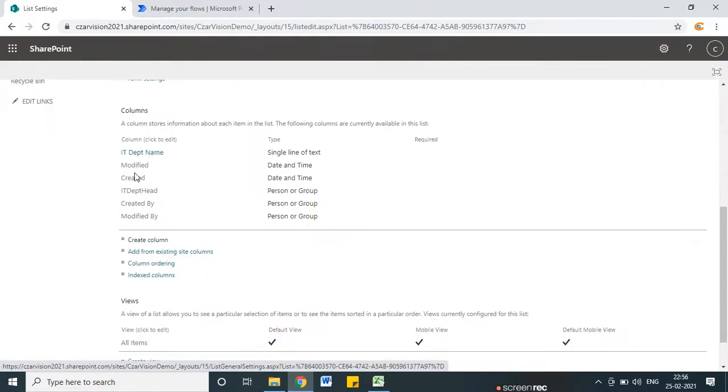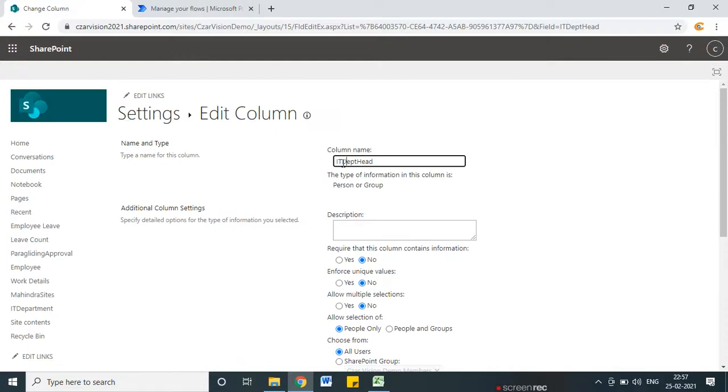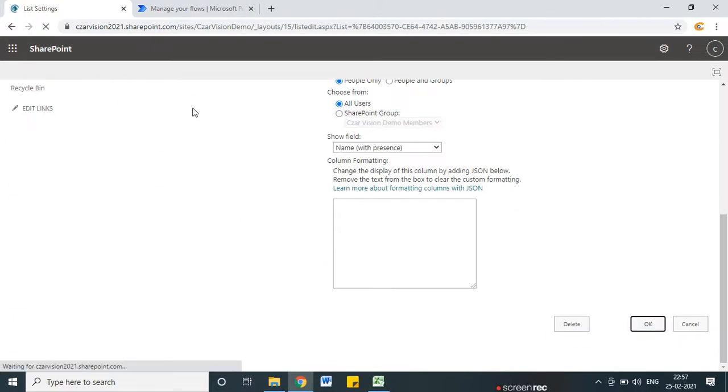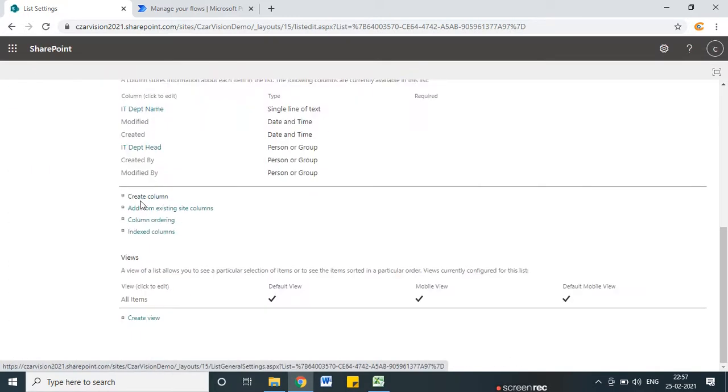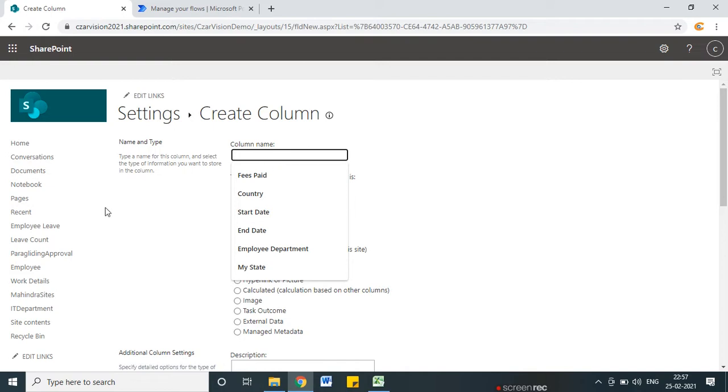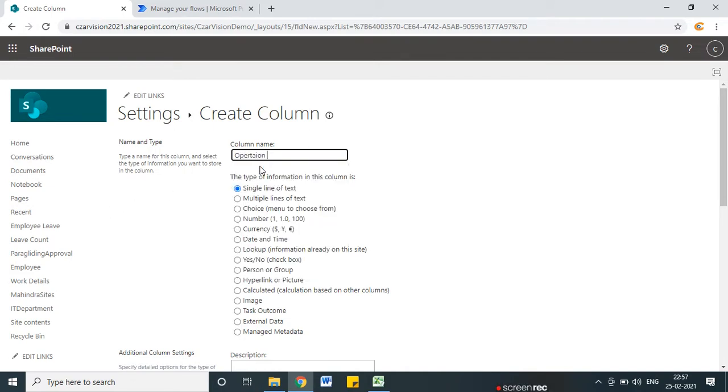Okay, so both the lists contain one column here, IT department head. I just put the space here. Okay, next thing I will go and say create column here, and this list name is operational manager. Okay, operational manager. I just say single line text.